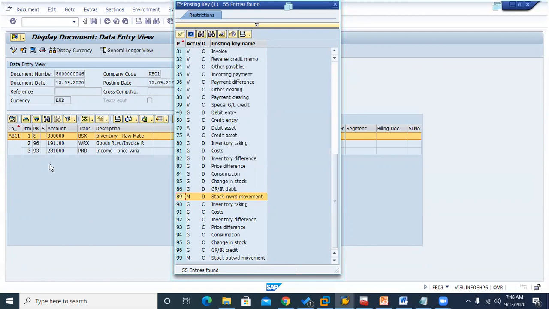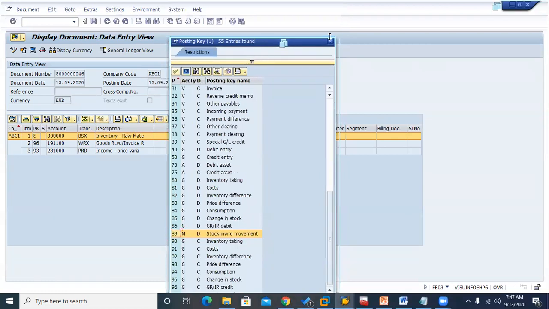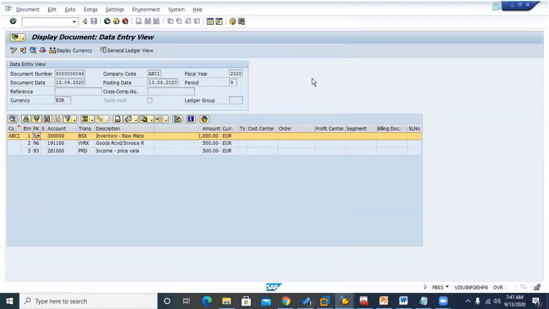They will do it. Our work is how we are getting these accounts in our transaction, the 300,000 and this 191101 for this key: how it is assigned and how it is fetched. That is our million-dollar question. We have to know that one. That is our main objective.